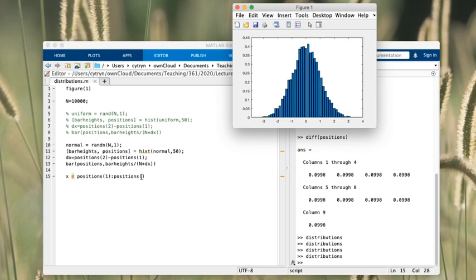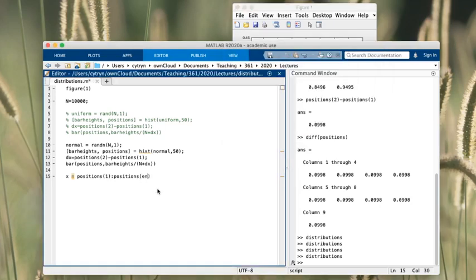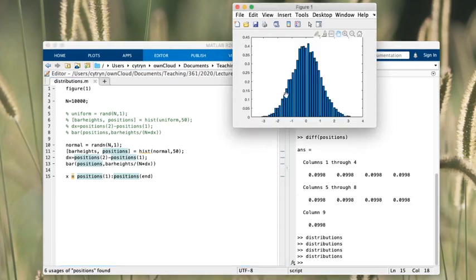But it's simpler to just say end in the brackets, and that automatically gives you the last entry in the vector. And you can also do the second to last by doing n minus 1 and so on, but I want the last one. And now this is going to give me exactly the discretization of the x-axis that the bars give me, and that looks okay.